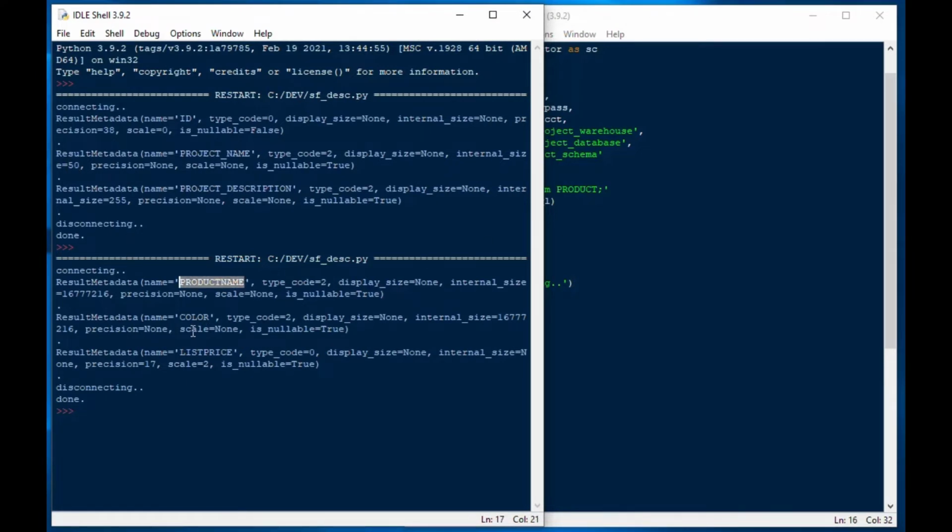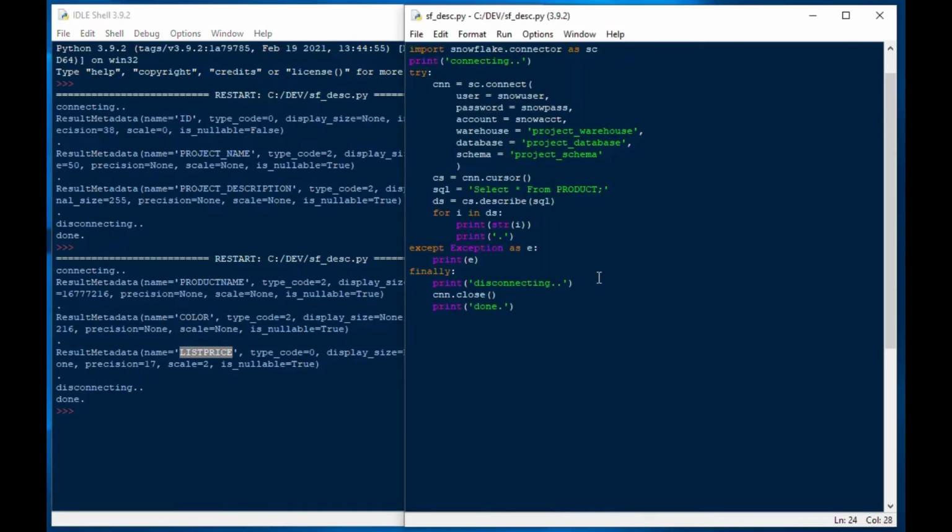Like if I change this to product name, the product table, I can see I've got a product name, color, and list price that's in that table. And that's definitely something that's very, very handy. And if you are about to run something with parameters, with the execute statement, I did a video on that, so make sure you check out my video that has parameters. You can also put your parameters into the describe statement, and it will also return the results as we're looking for in this example.